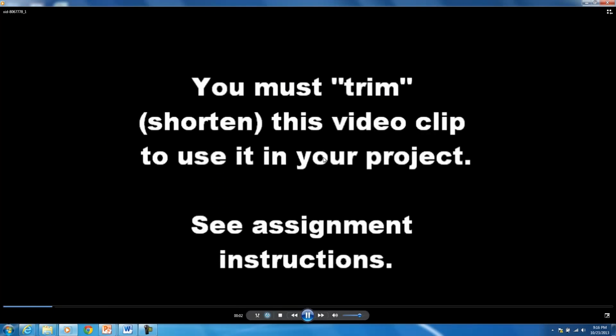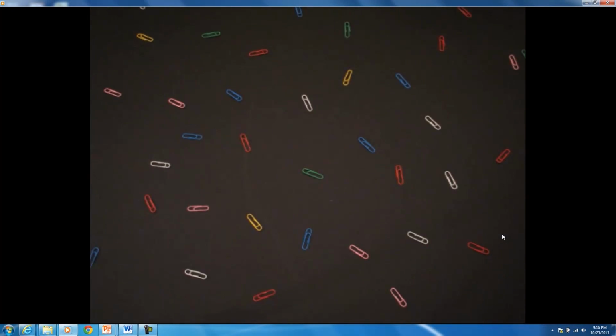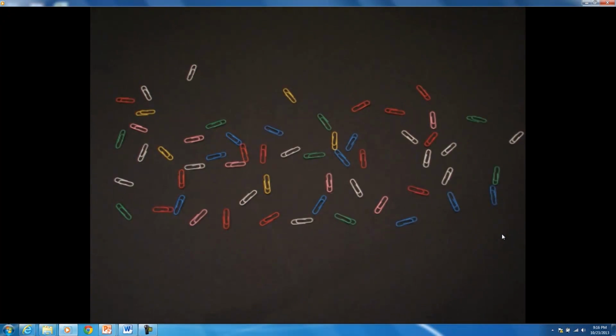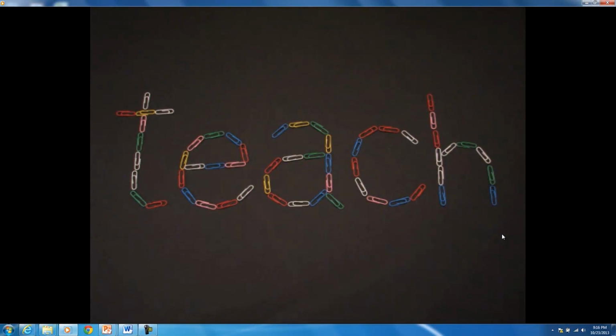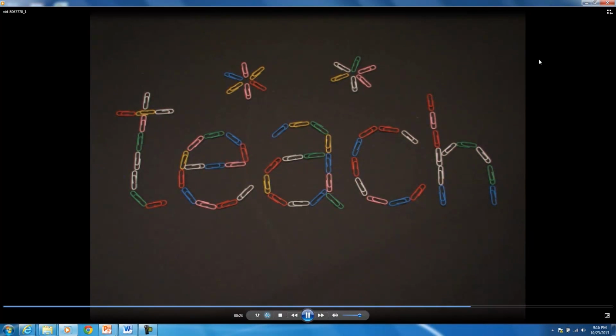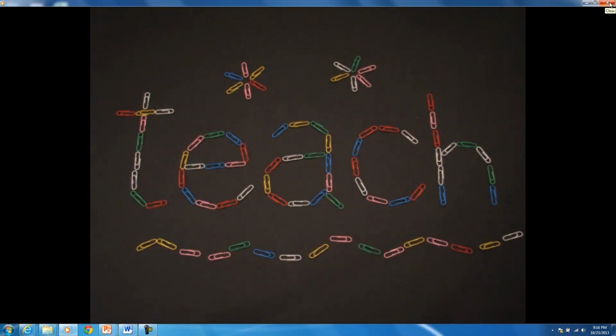It says you must trim or shorten this video to use in your project. And all it is some little paper clips going around, and then it goes around and forms the word teach. So this is about 31 seconds, and you just have to trim it. That's all you have to do. It's not going to be hard. Okay? And so I'm going to exit out of this. It's almost done.